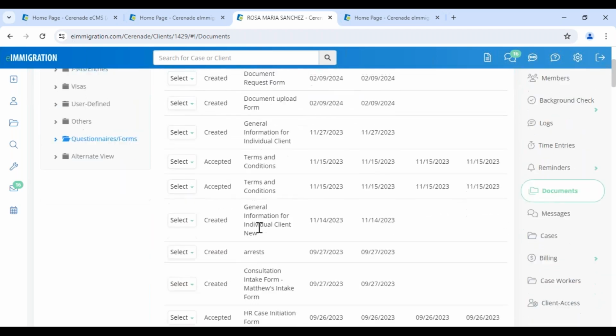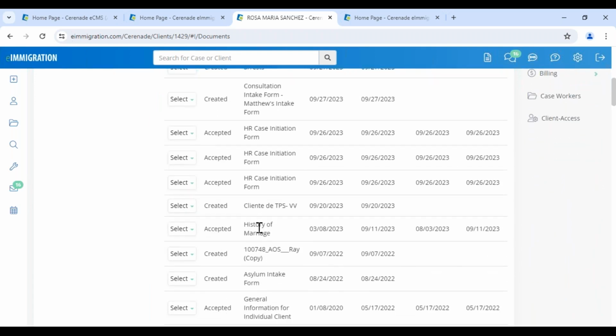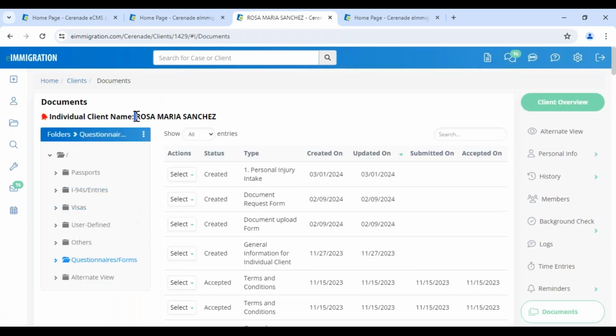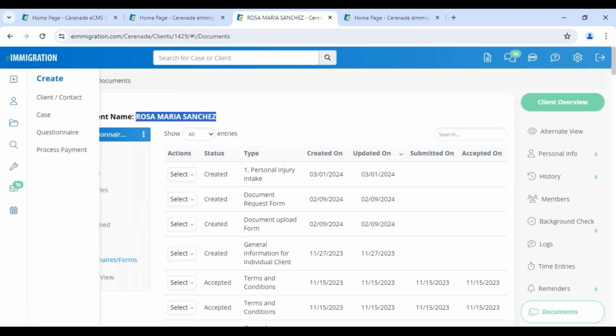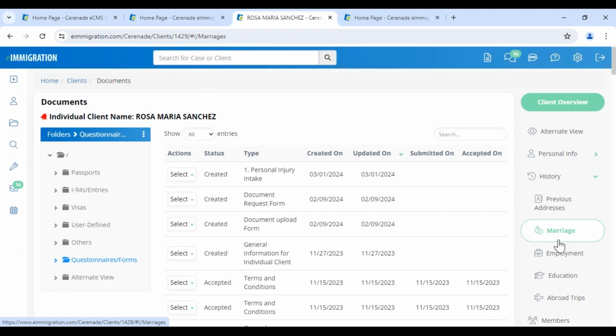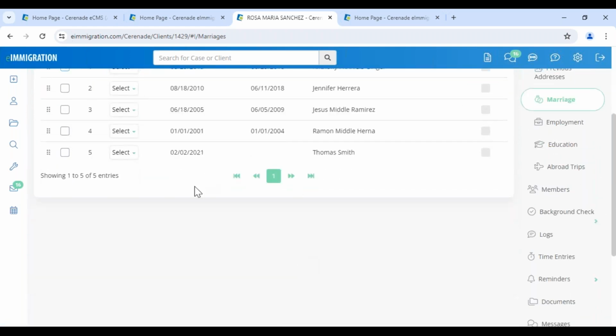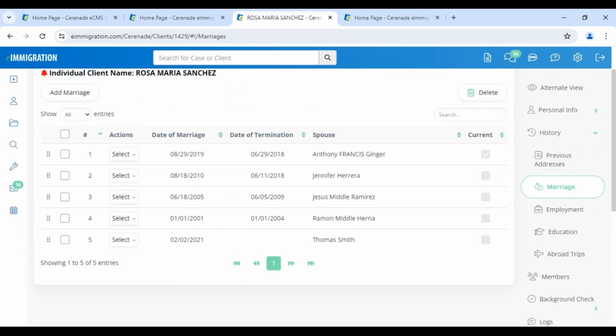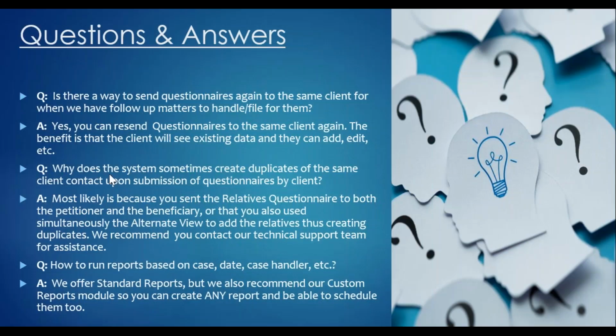But let's say that this history of marriage was back in, what is this, August of last year. Well, she sent it in August. We approved it in September. But let's say that we now need an updated history of marriage from her. Well, yes, even though I accepted a questionnaire from her a long time ago, I can resend the same questionnaire so she can see what I have in the system. She doesn't have to start from scratch and she can add or update the information. Thank you for that question.